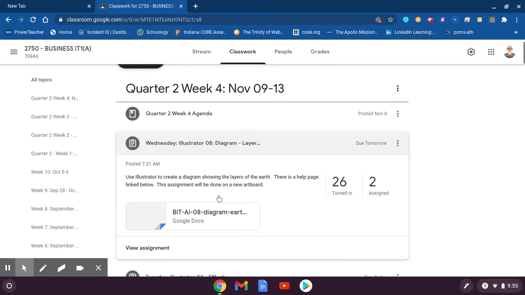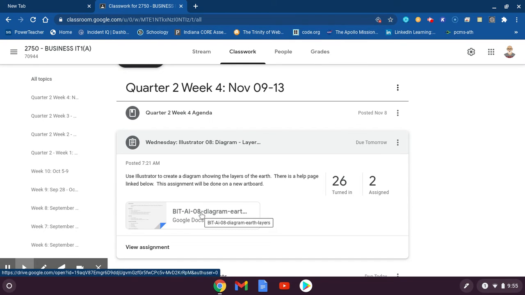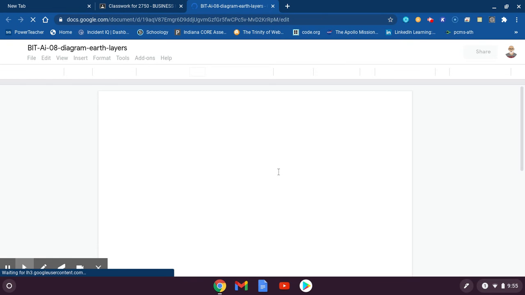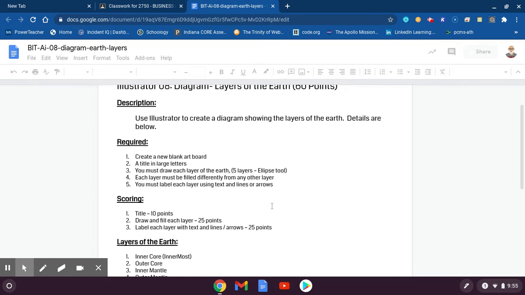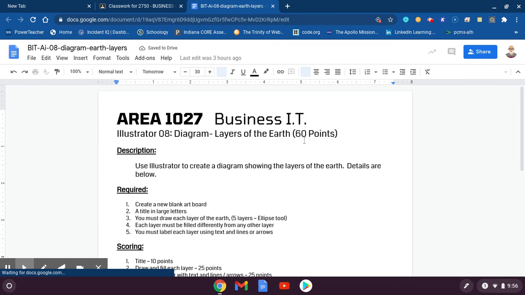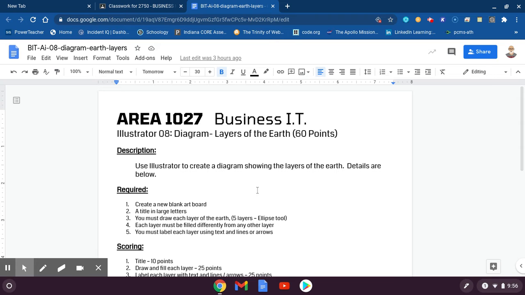You can still look at the handout. There's a Google Doc on Google Classroom that has all of the requirements that are a part of this assignment. So you can still go to Google Classroom to look at that, and you can still go to Google Classroom to turn in the work that you're going to do. You're just going to do it a different way.